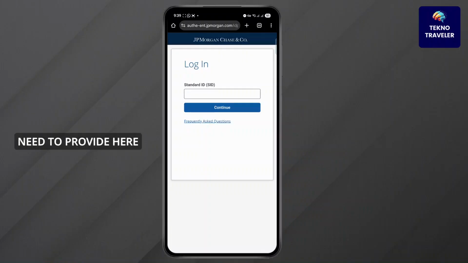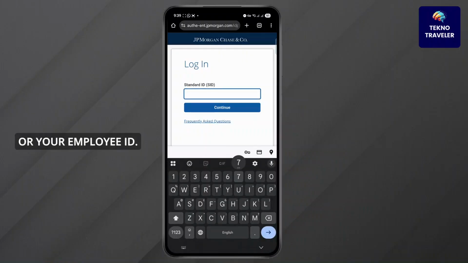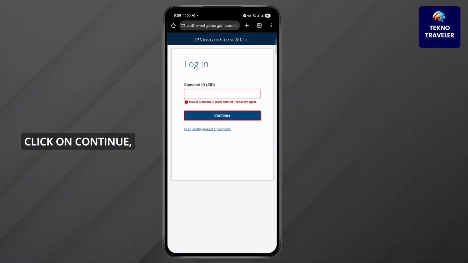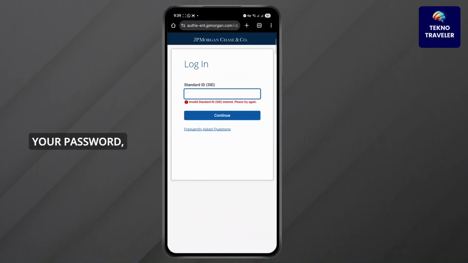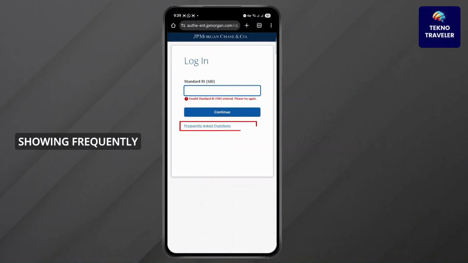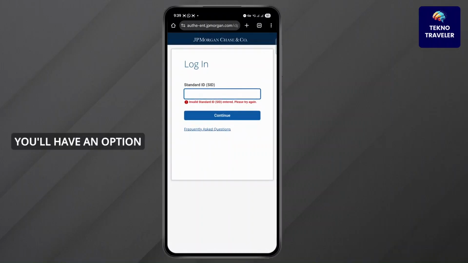So first thing you need to provide here is your standard ID or your employee ID. Click on Continue. And if your ID is valid, next step is to enter your password. And if you forgot your password, right where it's showing frequently asked questions, you'll have an option to reset your password from there. Just click on it and you'll be good to go.